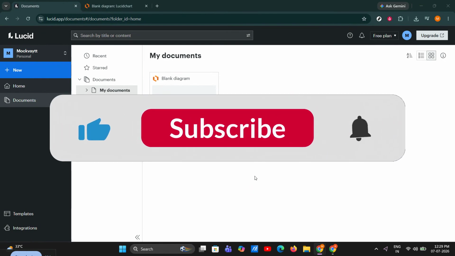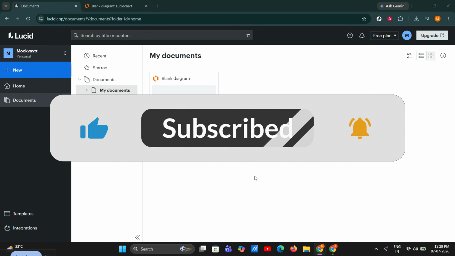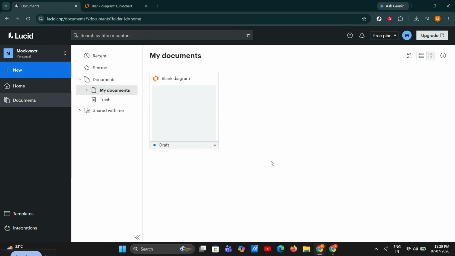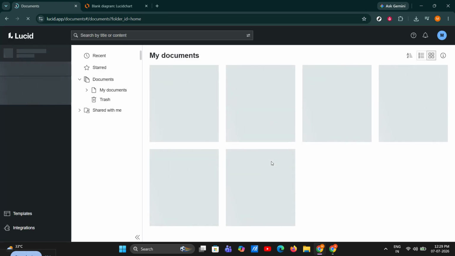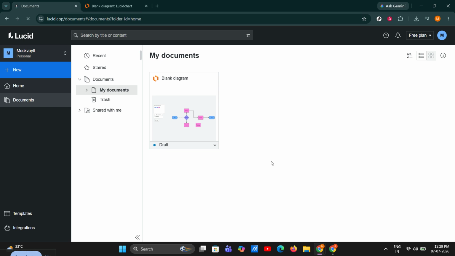The first thing you want to do is force refresh your browser. On Windows, press Ctrl plus Shift plus R. On Mac, press CMD plus Shift plus R. This gives the page a hard refresh and can clear out temporary loading problems that may be causing Lucidchart to misbehave. After you do that, wait a moment and see if the issue is gone. If Lucidchart still isn't working properly, move on to the next step.